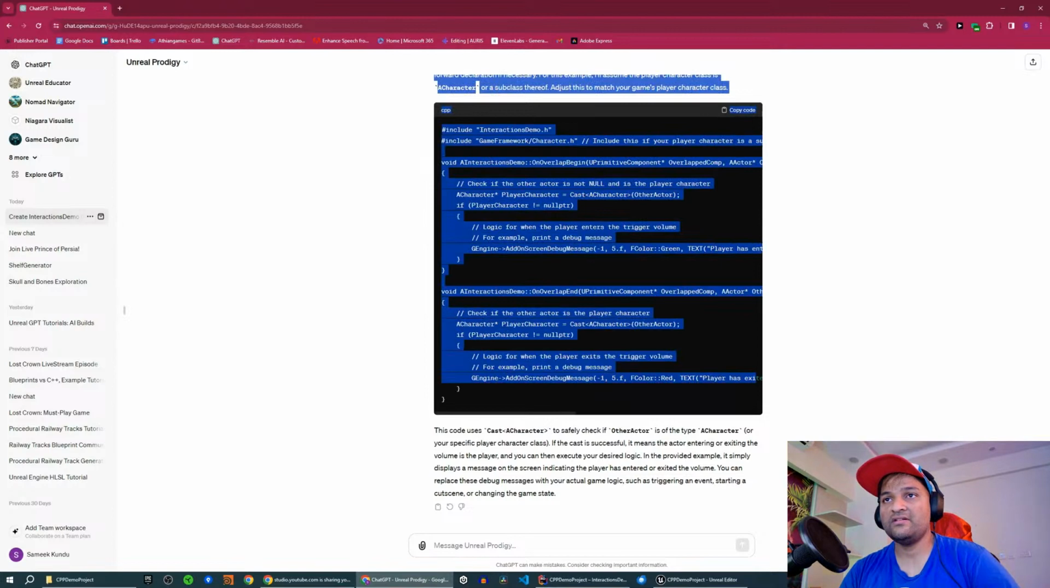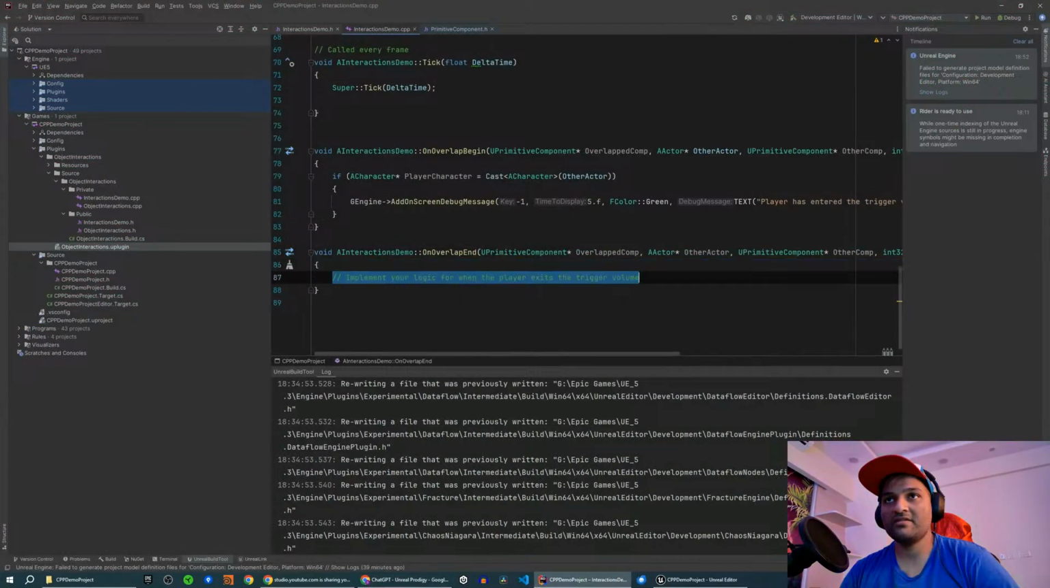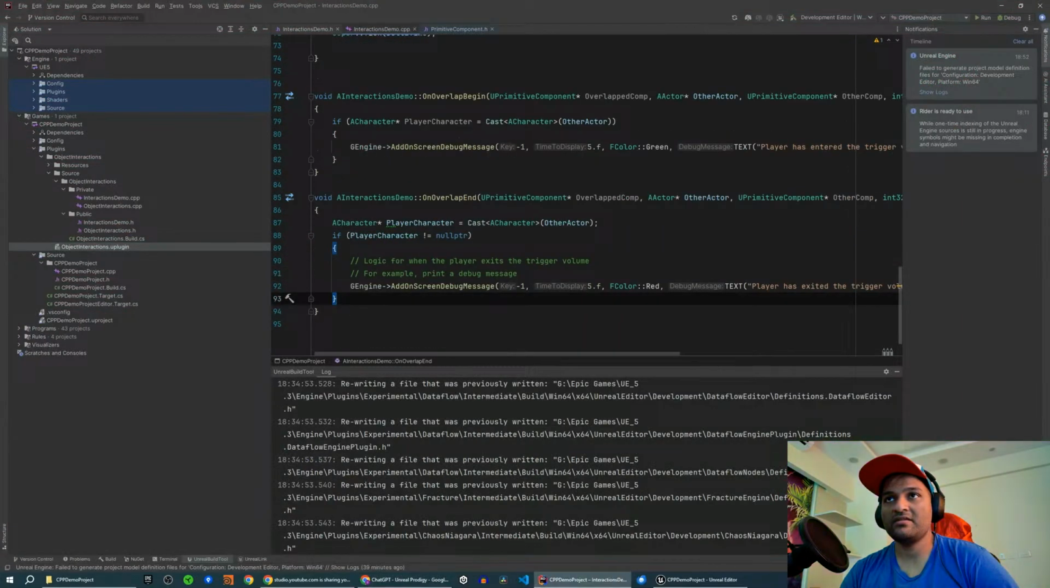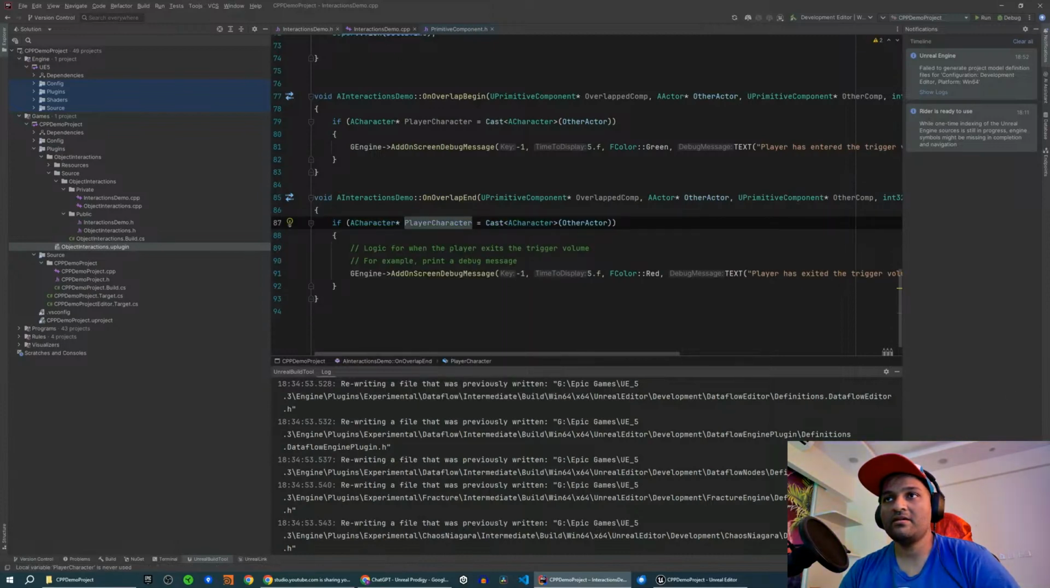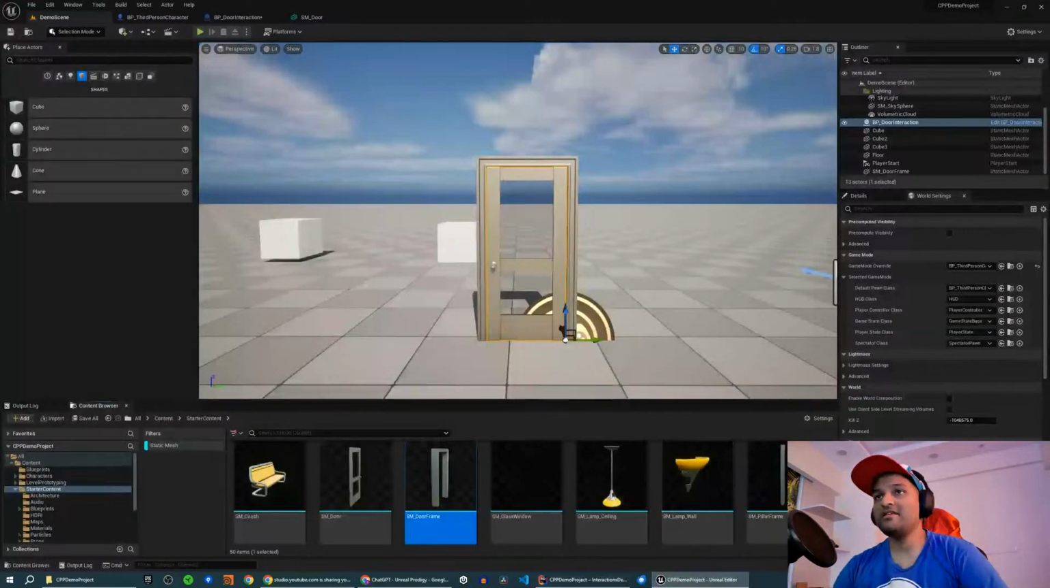And then on the overlap has exited, then I will just simply add this. Their character. They have exited the trigger volume. Okay. Let's see if this works. Let's compile.